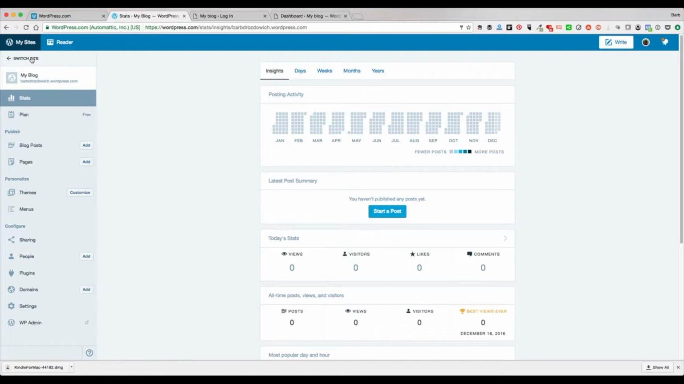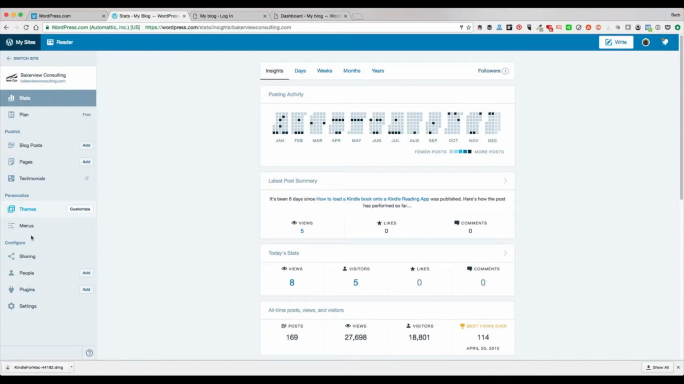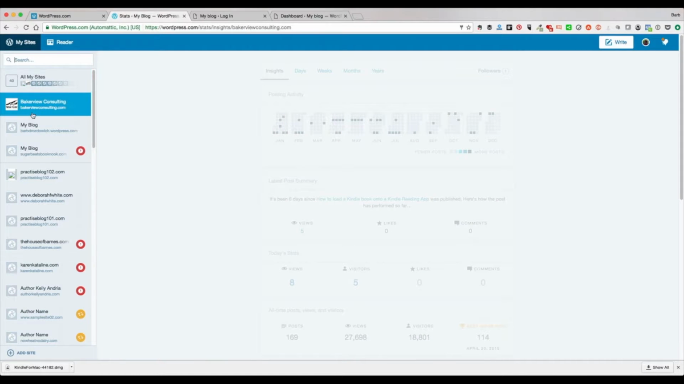If I go back up to the top, click on switch sites, and I bring up my business site, you'll notice if I get to the bottom here, there's no WP admin. So this isn't a WordPress.com site. However, I can come up here, click on add, and add a blog post to my .org site through this particular window. Many people do this, and because they do this, they get confused as to whether they have the .com version or the .org version. Makes it confusing.